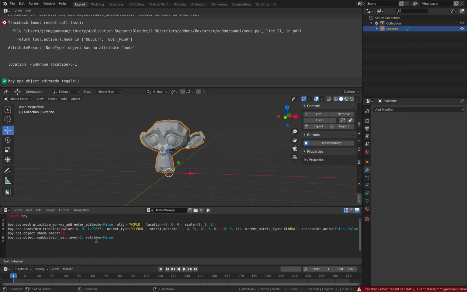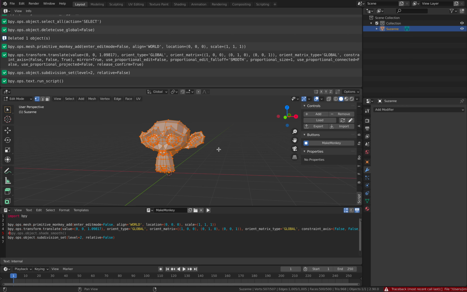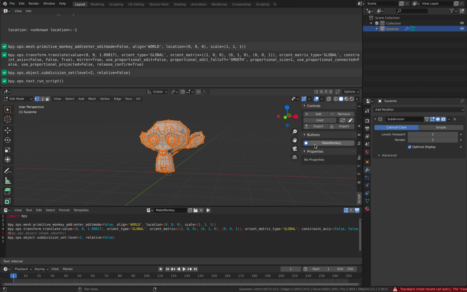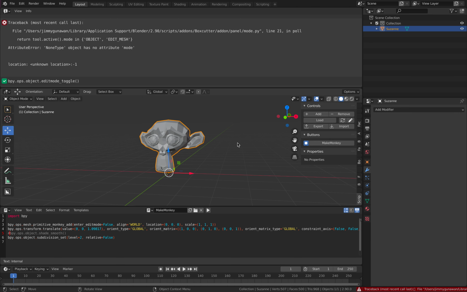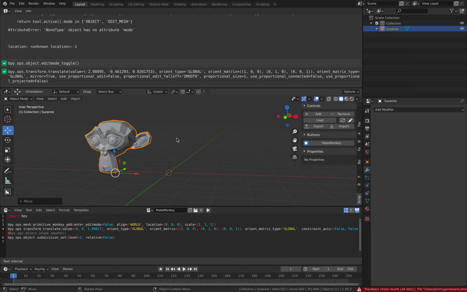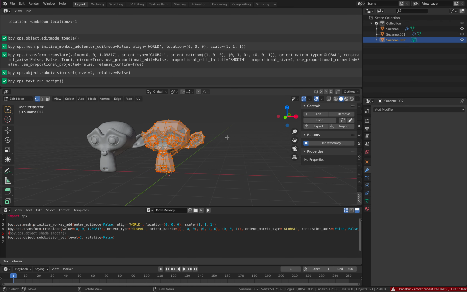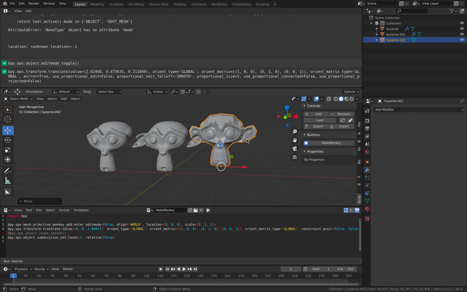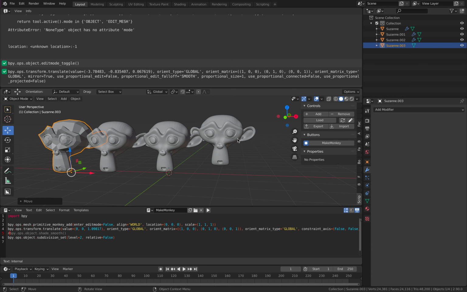So there's still sometimes a context issue with things like shade smooth. Let me get rid of this shade smooth. Okay, this one seems to be working. It takes us to edit mode somehow. Which is kind of interesting, but don't worry about that for now.